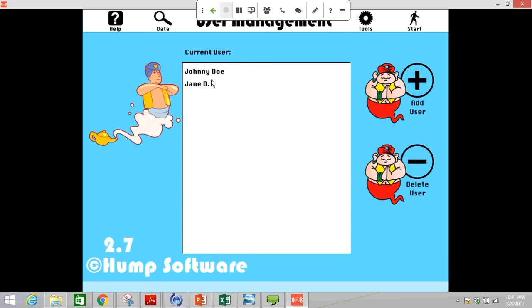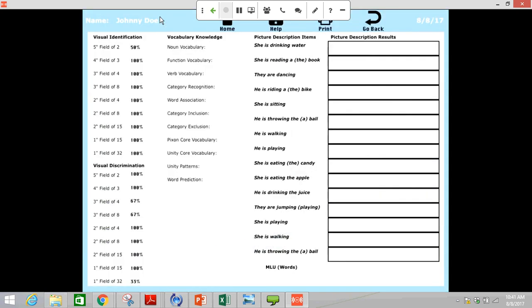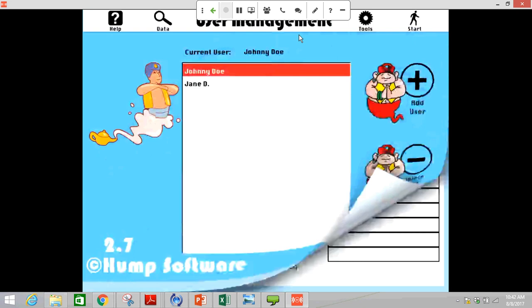If I select the first one here and I go to data, it's actually going to show me what this person was able to do, what this child was able to do, or how far I got in the testing. You can then print things out or go on to the next day of testing. You can get this done.